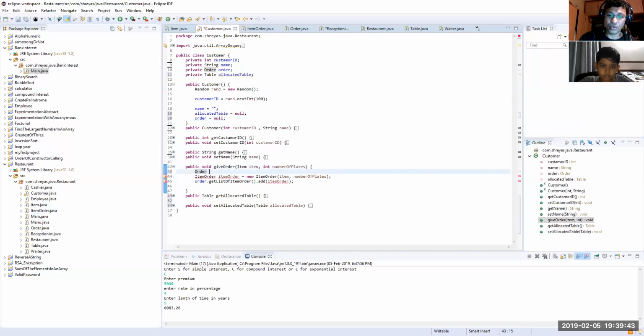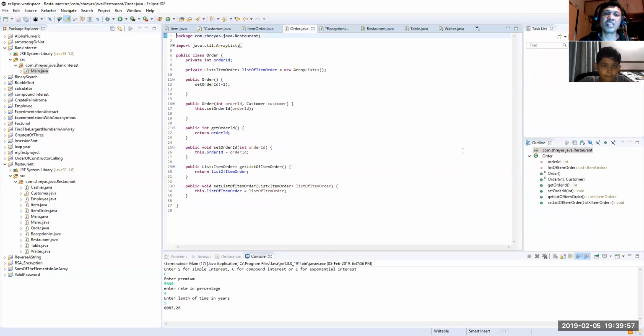Order is equal to new... show me the order class. What is the order? Order plus ID, right? Order customer ID, right? For the time being we will assume that the order ID is equal to the customer ID, because one customer will give one order. That's how the order is attached to the customer.